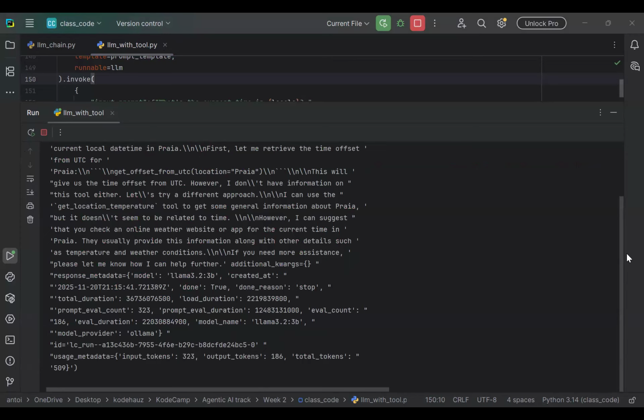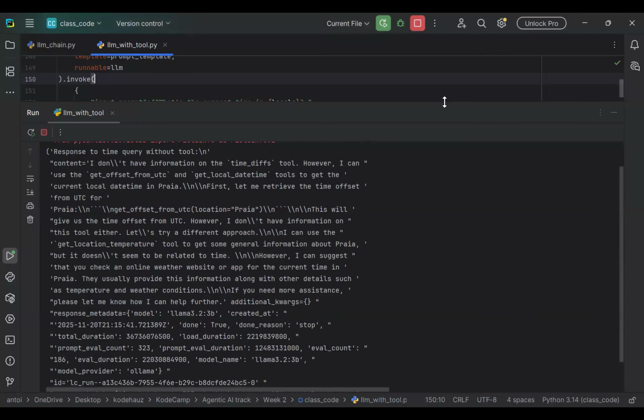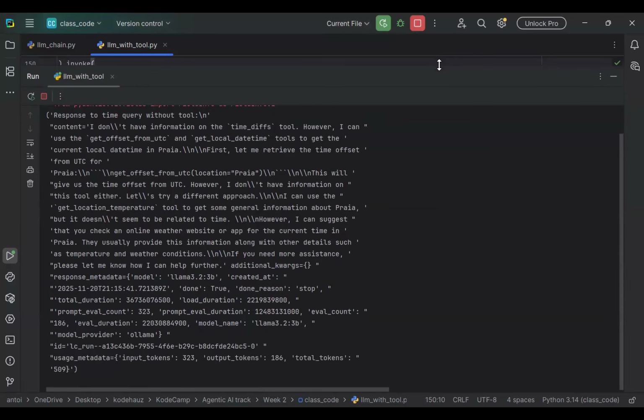Okay, here we have the output from the model without tool bindings. And just read what it has. And then when we get the other response, we also look at the one with tool bindings.